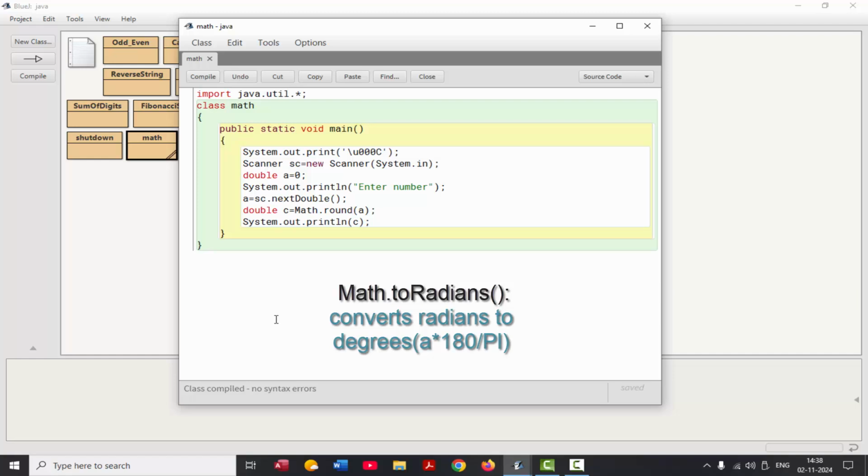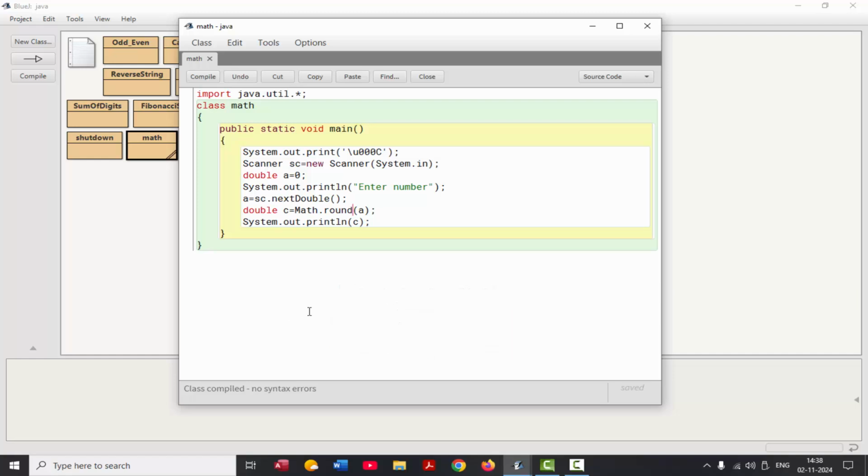Now I'm going to talk about the function math.toRadians. This is another useful function in Java which helps in conversion. It converts degrees to radians. Suppose if I entered 180 degree, it will show the value of pi.